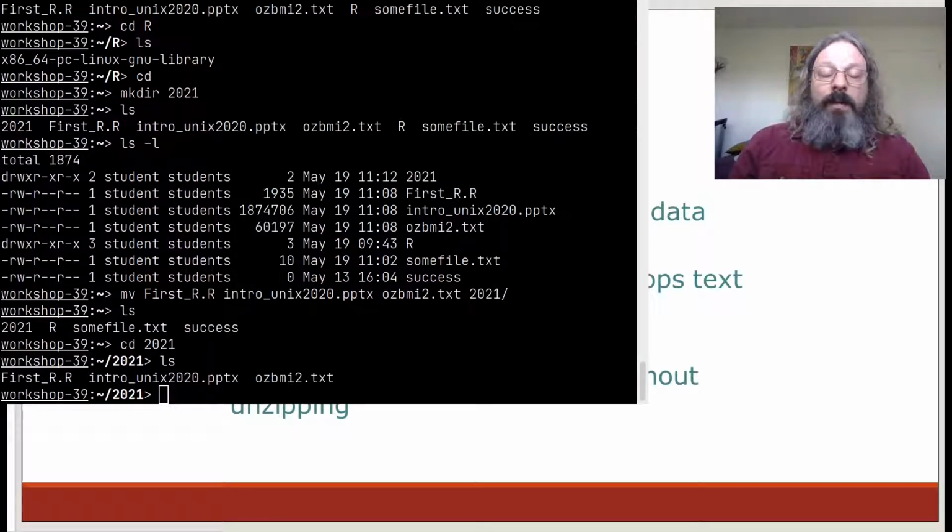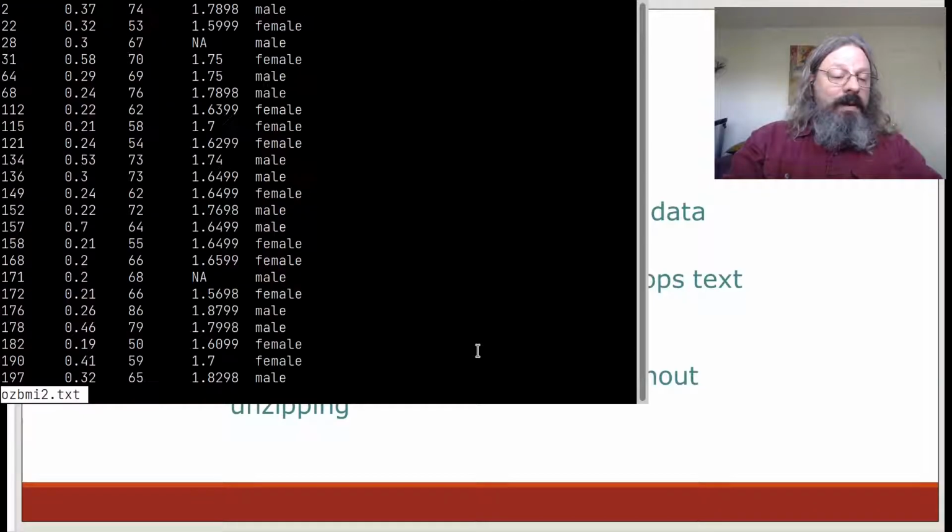Bring back up our terminal. And let's see what's in this ozbmi2 file. So I type less, the name of the file I want to look at. I can use the tab key so I don't have to type all those letters. Enter. Here we are. So it's showing me everything in this file.